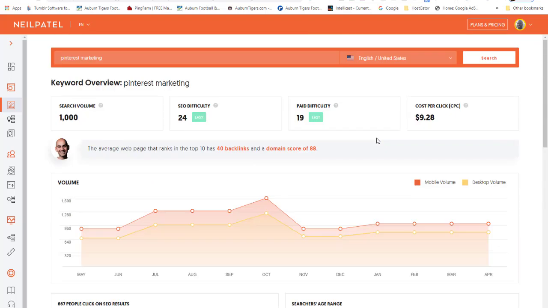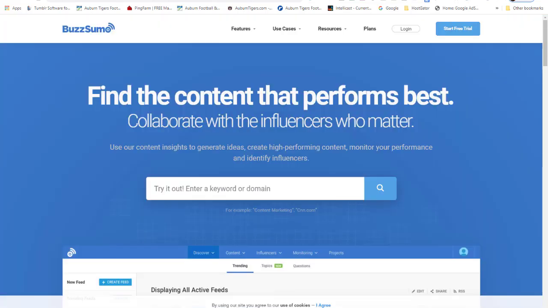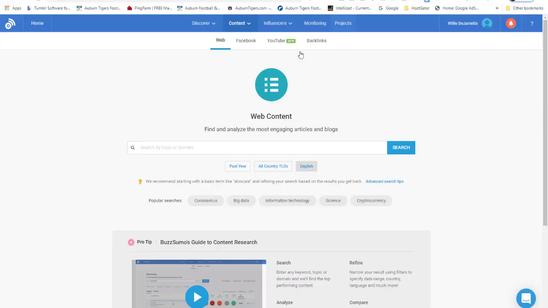So let's go to another tool that I use, guys. I use BuzzSumo. And what you can do, guys, I can't remember exactly, you can go in and get a 3 or 4 day trial, or it might be a 7 day trial, but you can get a 3 or 4 day trial with BuzzSumo.